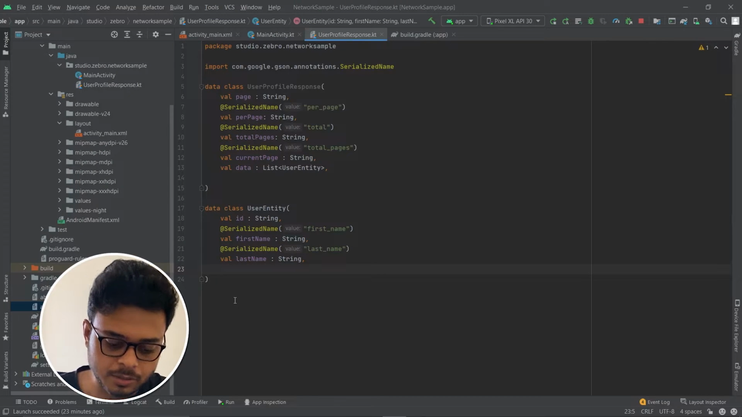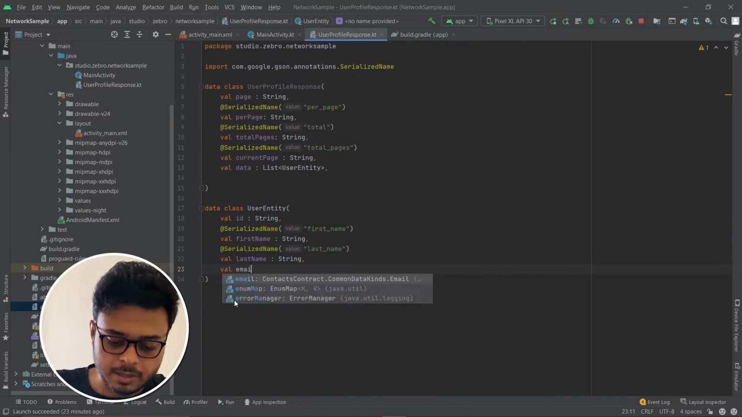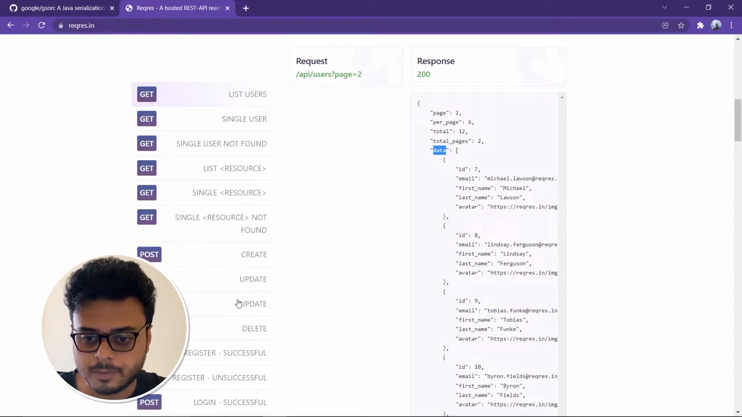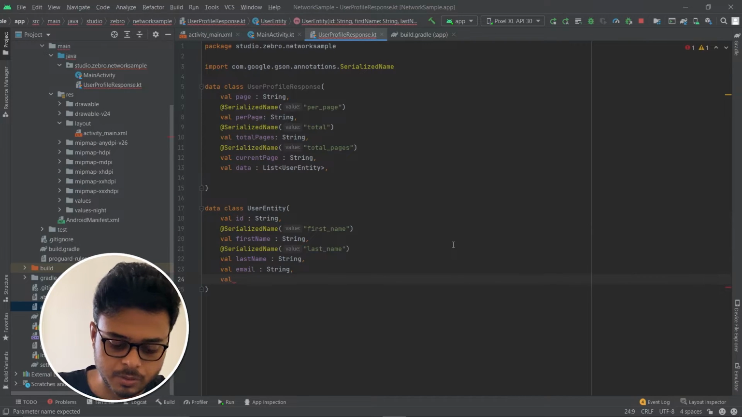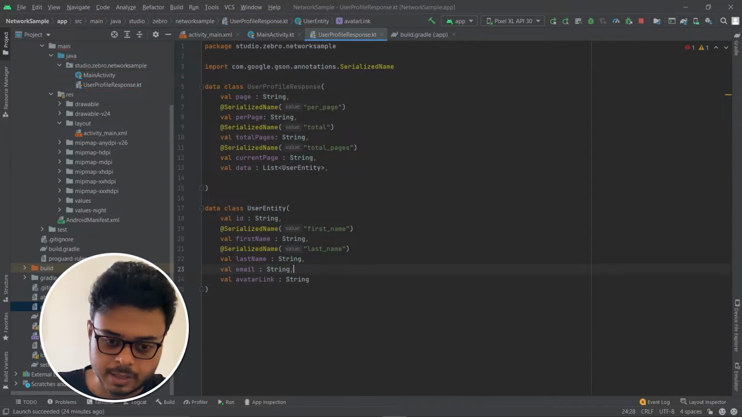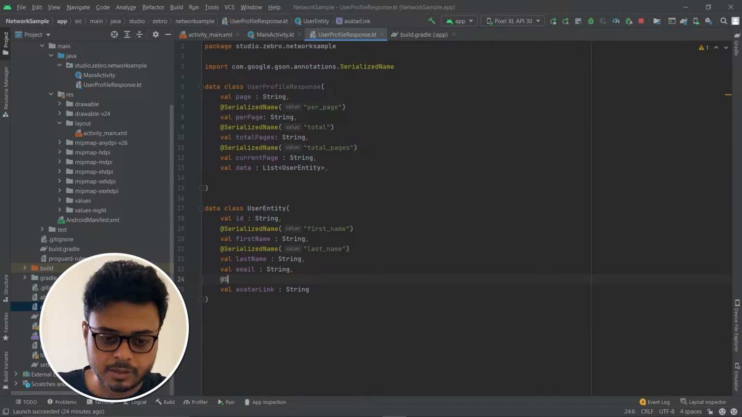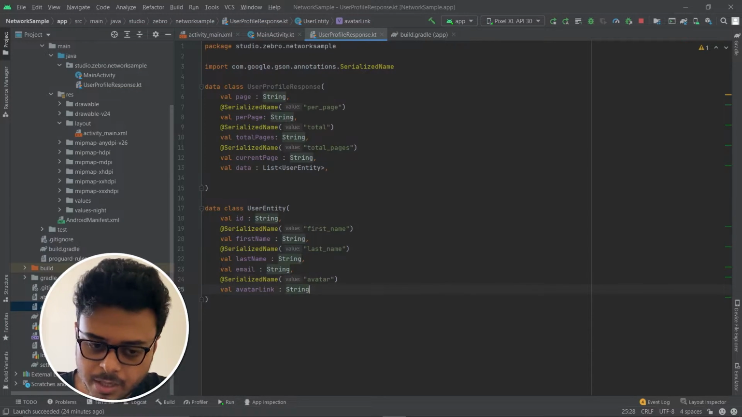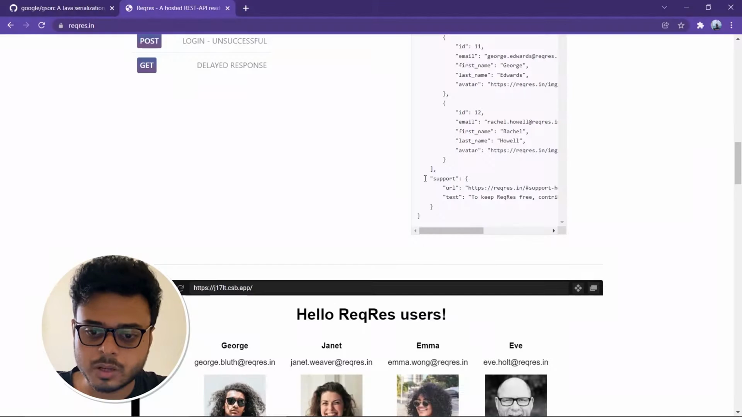Then we have the avatar and email. So val email String, email, right? And the last parameter would be val avatar, the avatar link String, and here we would provide the serialized name as avatar. So our class is almost done, there are a few other parameters over here like URL and text.